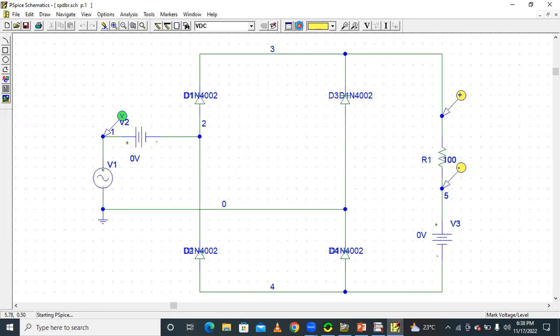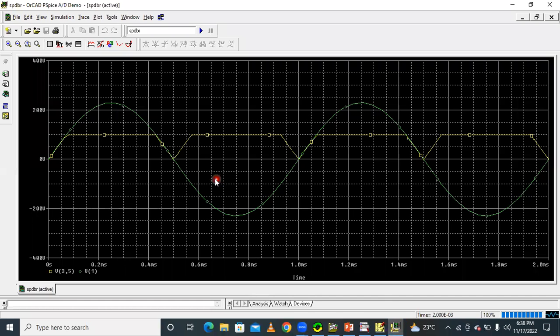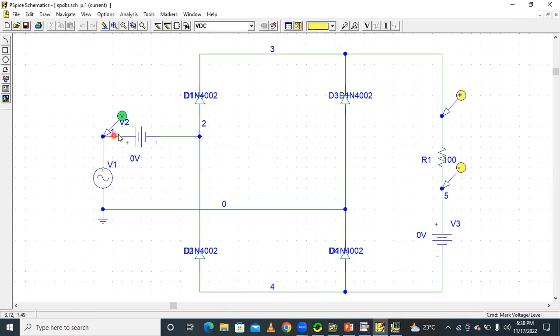Then we will get the voltage waveform and the voltage across the load like this. So here, this is the supply voltage waveform. This is the voltage across the load.